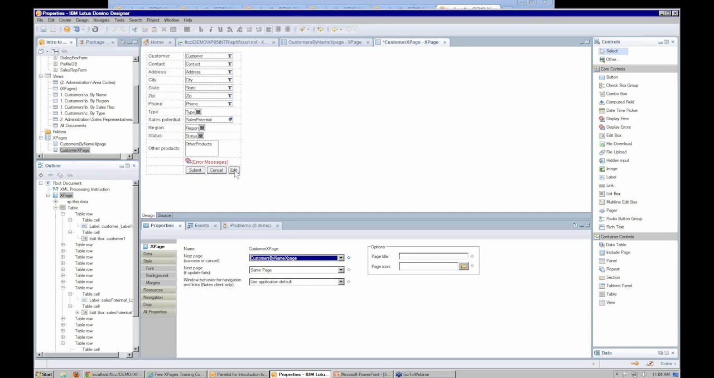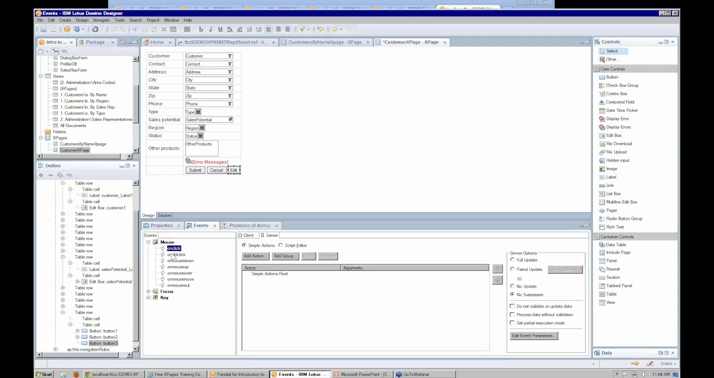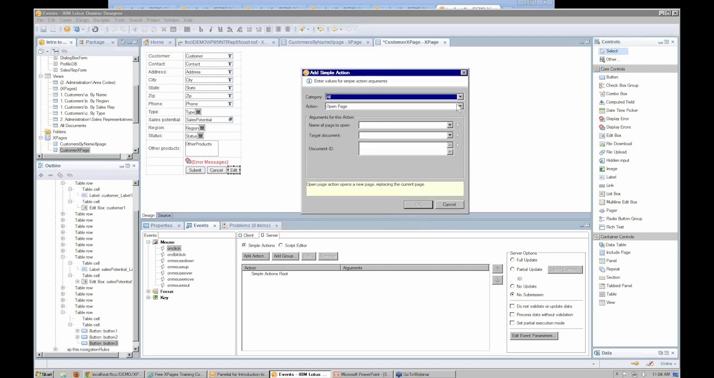Okay, just before I test this out, let's go to that edit button. So for my edit button, the button type is button. And for this, I do need to program the on-click event. I could program it using JavaScript, or there is a predefined simple action, and these are very similar to your simple actions that are available in your form design.